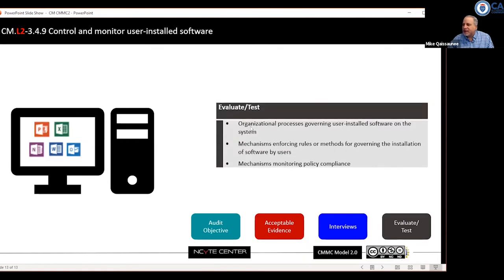All right, and again, we test our organizational processes governing user installed software, mechanisms enforcing the rules, and then mechanisms for monitoring policy compliance, that they're actually doing it. Okay.